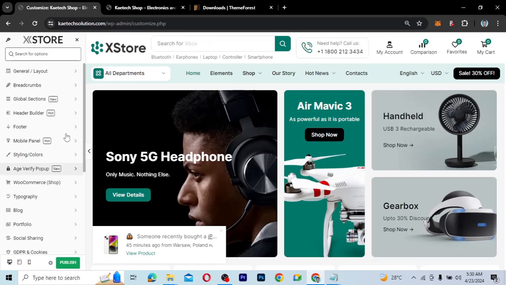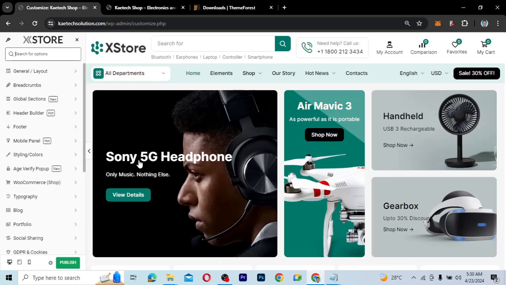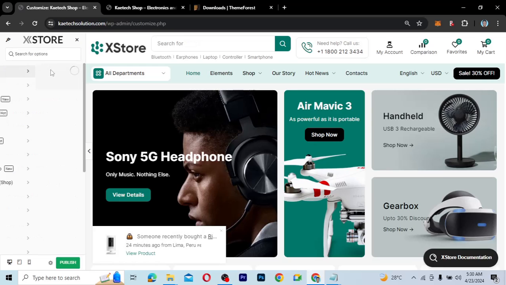If you can see over here, this is just the theme option. This place gives you access to customize the look and feel of your website. So if I click on general or layout over here, it gives me the layout of how the website really looks like.